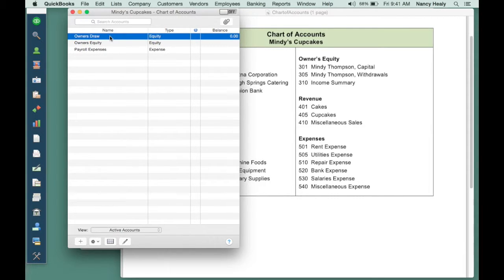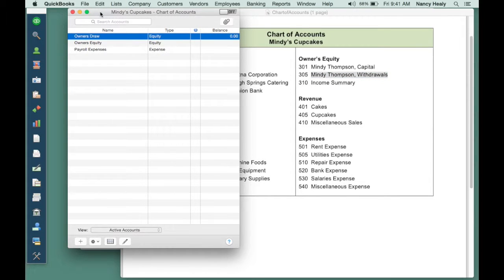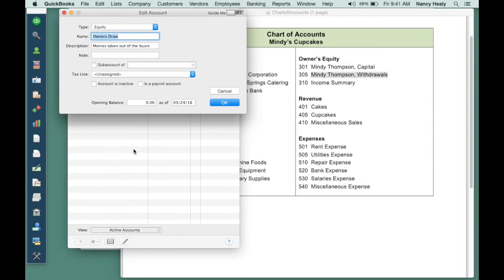Looking at owner's draw, on our chart of accounts, owner's draw is referred to as Mindy Thompson, withdrawals. So going to the QuickBooks chart of accounts, we need to edit the name. So we're going to go down to our edit icon, click on it. This is an equity type of account, so we'll leave that. And we're changing the name to Mindy Thompson, withdrawals. So go ahead and do that.